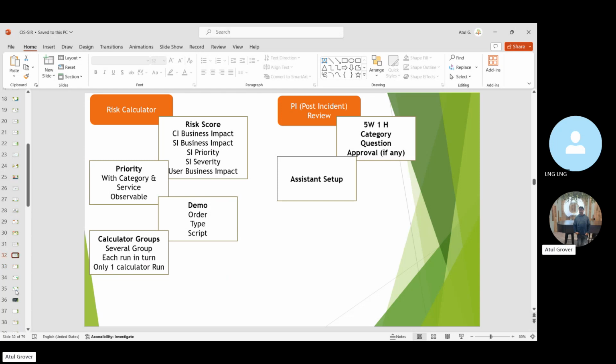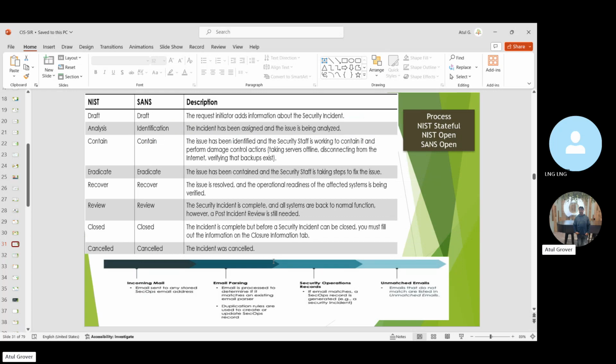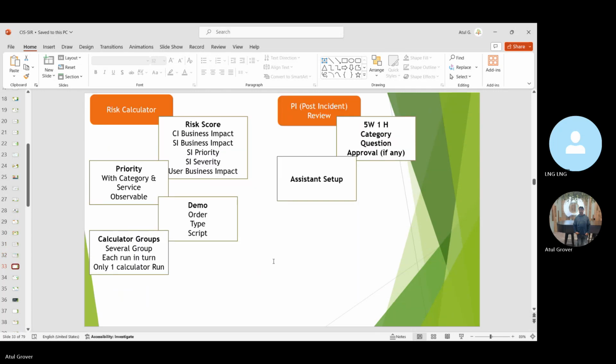If you remember this part, let me show you this review. It says the security incident is complete and all the systems are back to normal function. However, a post incident review is still pending. This is the purpose of this. So now I introduce two terms here: one is called prepare and one is called review.